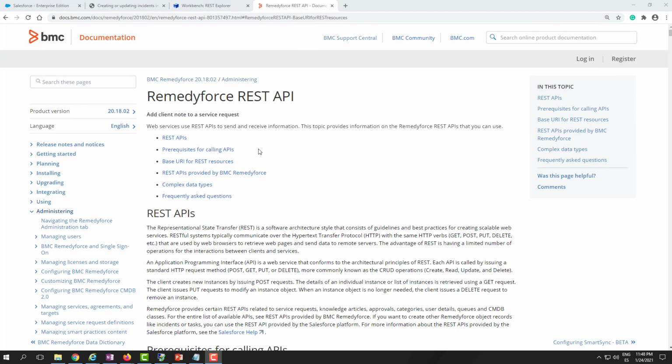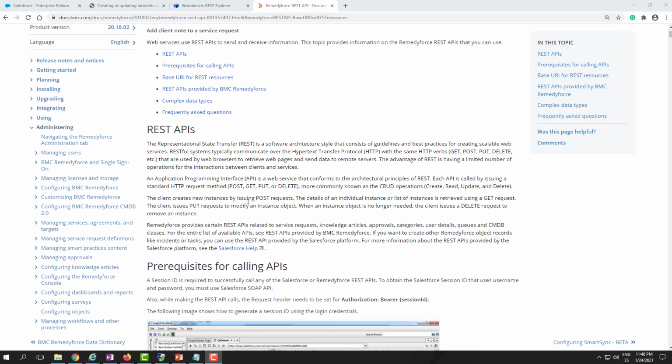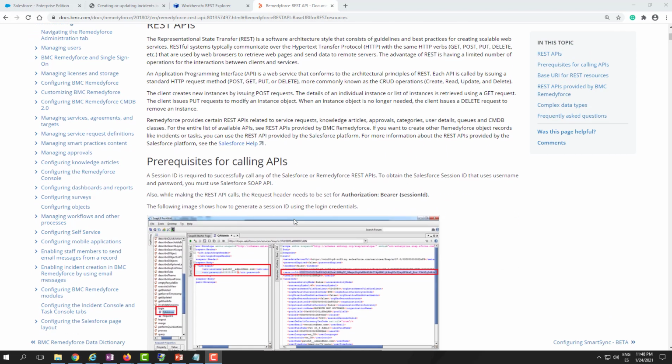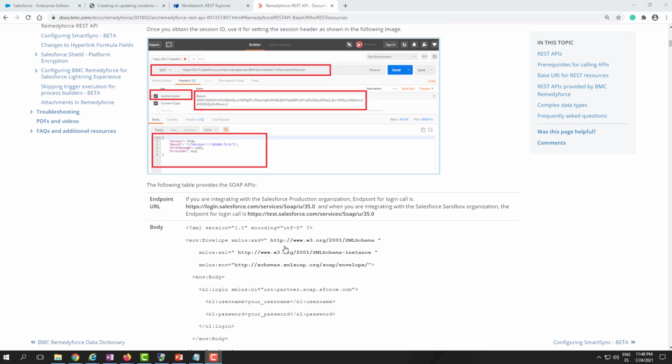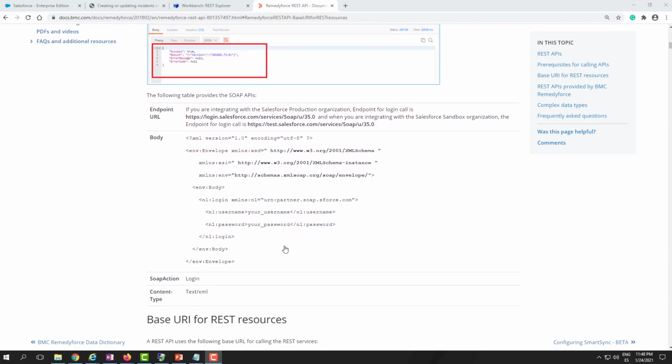And just to clarify, if you want to use Postman to test your REST API calls, you need to check the information that is here, because there are additional processes that you need to do if you want to use Postman. In this case, as I already mentioned, we are going to use Workbench to test our REST API calls.